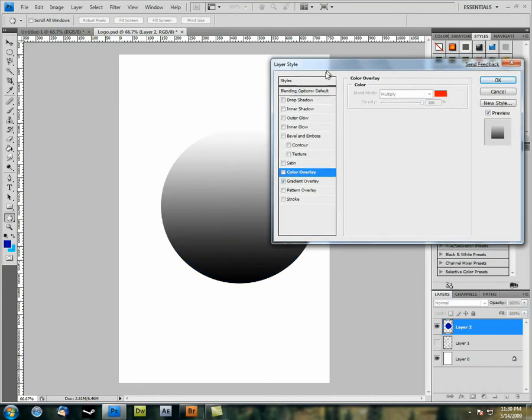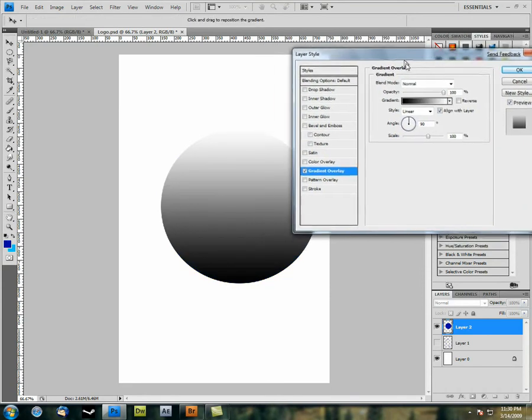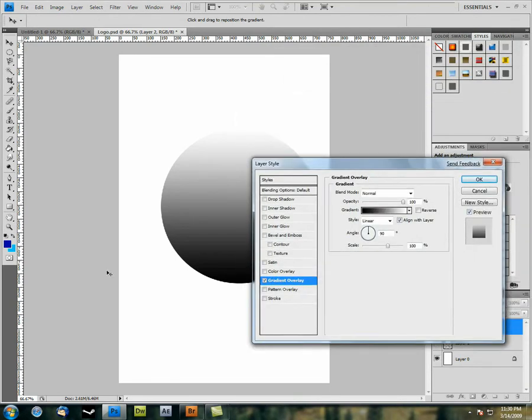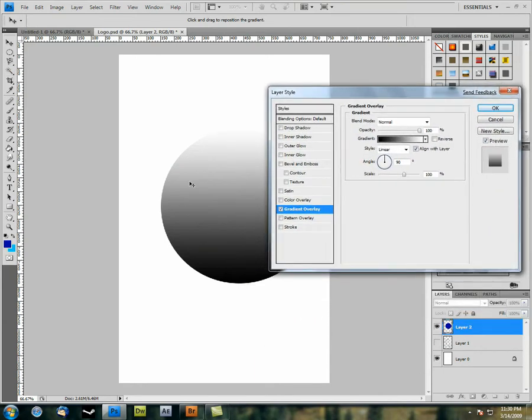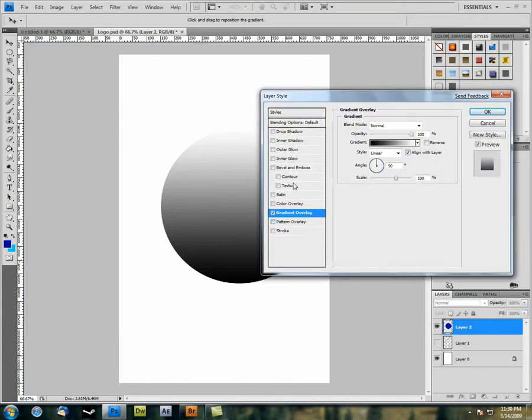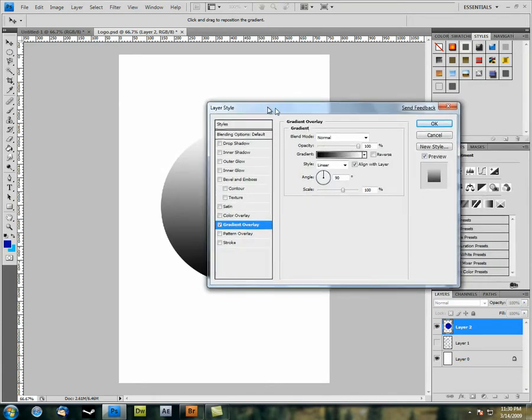Gradient overlay, just to add a gradient to it, just like that. Now this is pretty useful because a lot of times once you create an object, you can't really select it. You can use the magic wand tool that we did before, but it's gonna have rough edges. The quick selection tool is not really that good for selecting an object smoothly. So having this gradient overlay right here is very convenient. That way we don't need to do that kind of stuff.